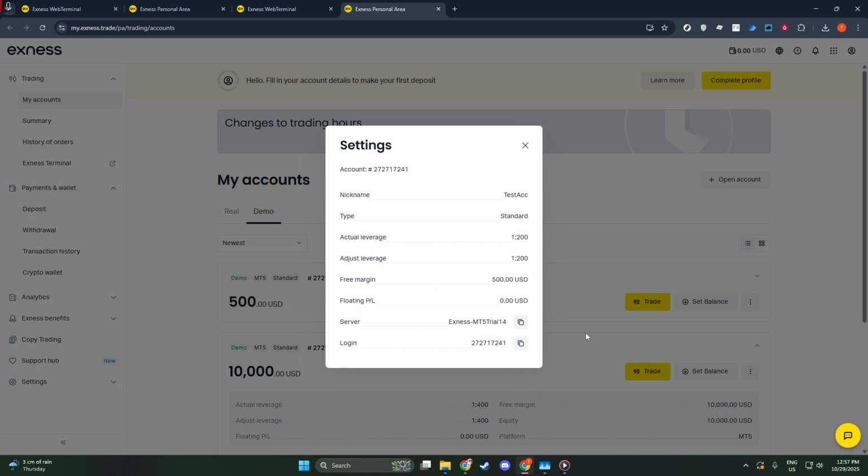Alongside the server name, you should also see your login number. It's worth noting these details down somewhere safe because they will be your keys to accessing your trading account through whichever platform you're using, be it MetaTrader 4 or MetaTrader 5.